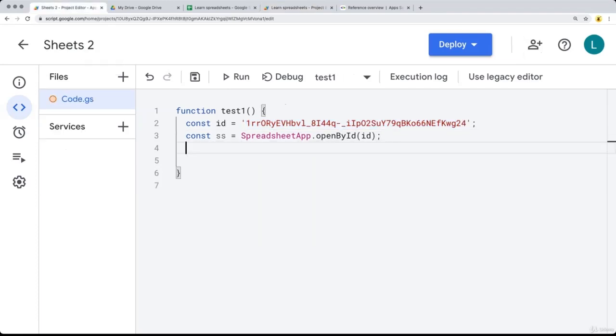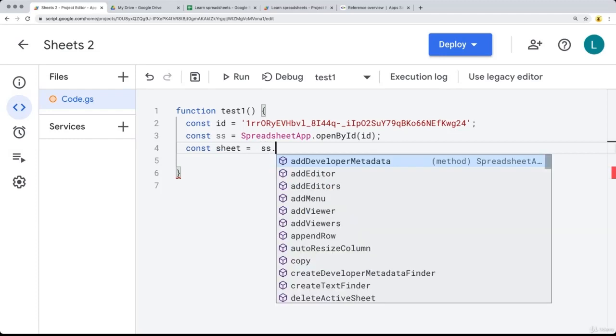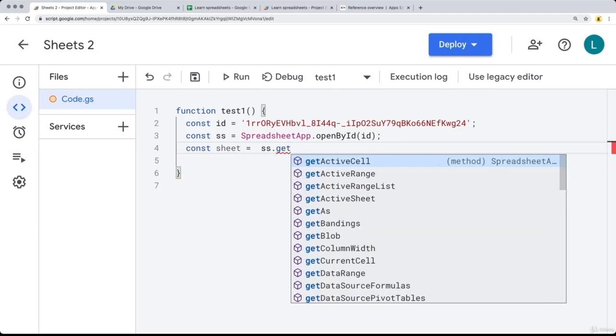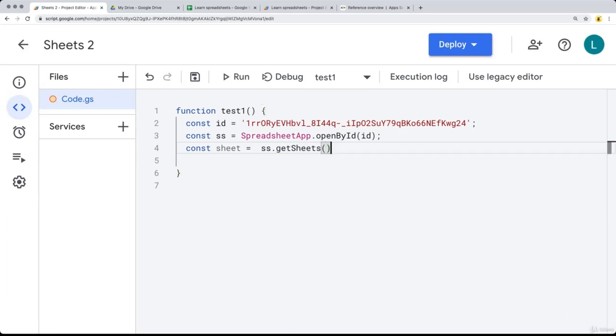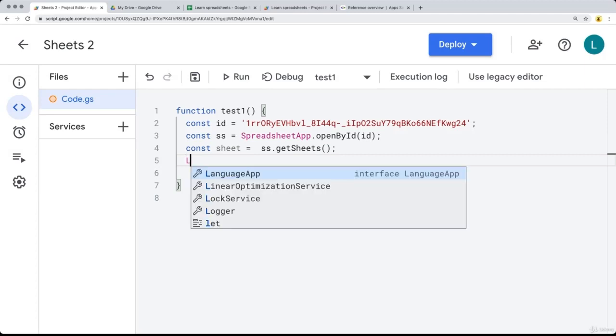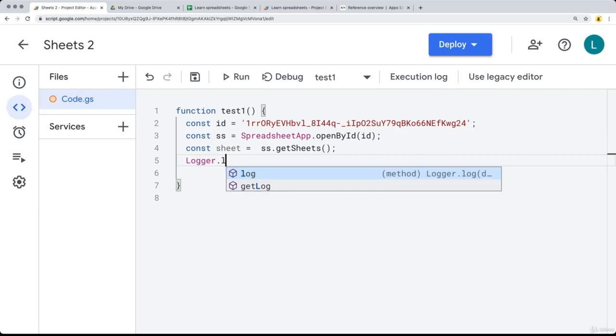So let's, using the SS object, we can get all of the sheets, and let's log out all of the sheets.